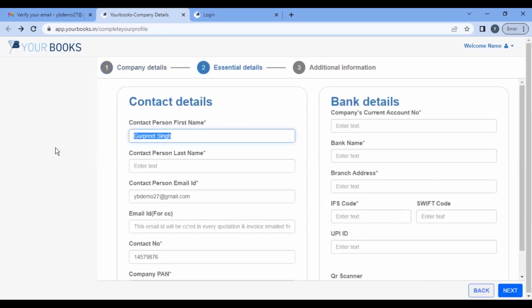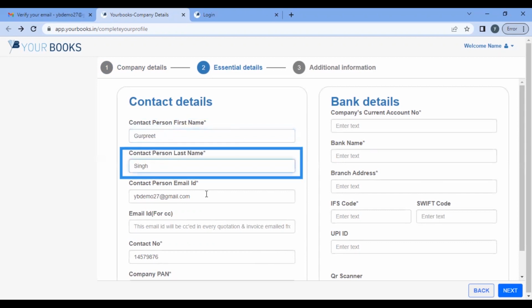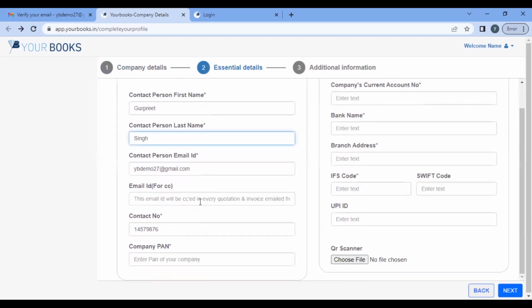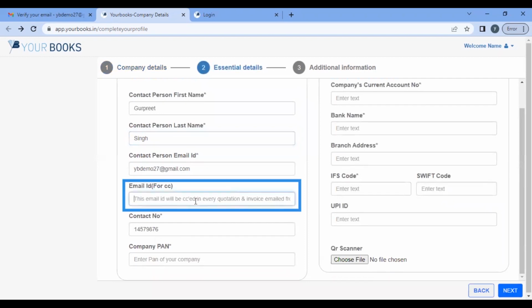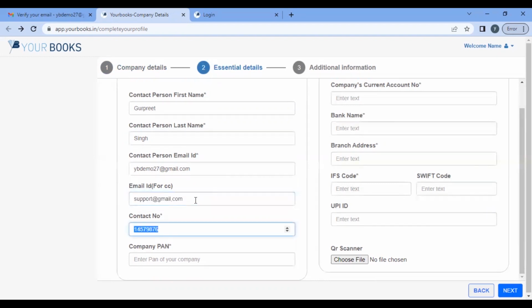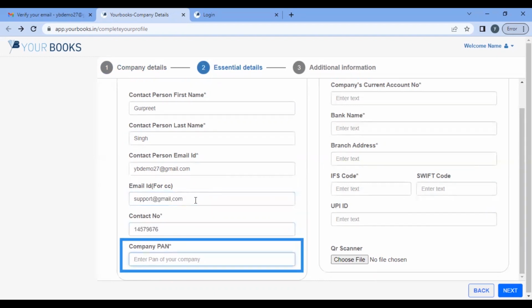So you write your name, first name and last name, your email address, and if you have an accounts team separate or a support team separate, you can also mention here. So let me just say it's support@gmail.com, your contact number and your PAN number. Your PAN number is also for your EVC verification. Let me just enter the PAN number.